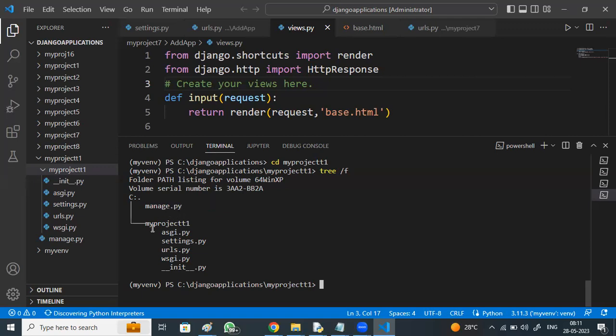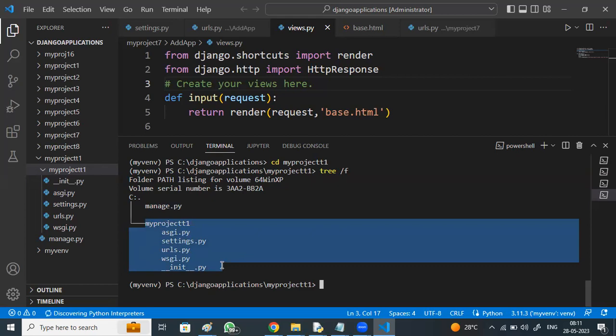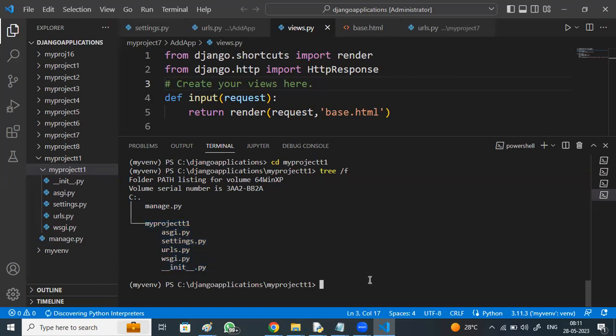And you can see within the project folder what py files are available: settings.py, urls.py, wsgi.py. Now, how to create an application?